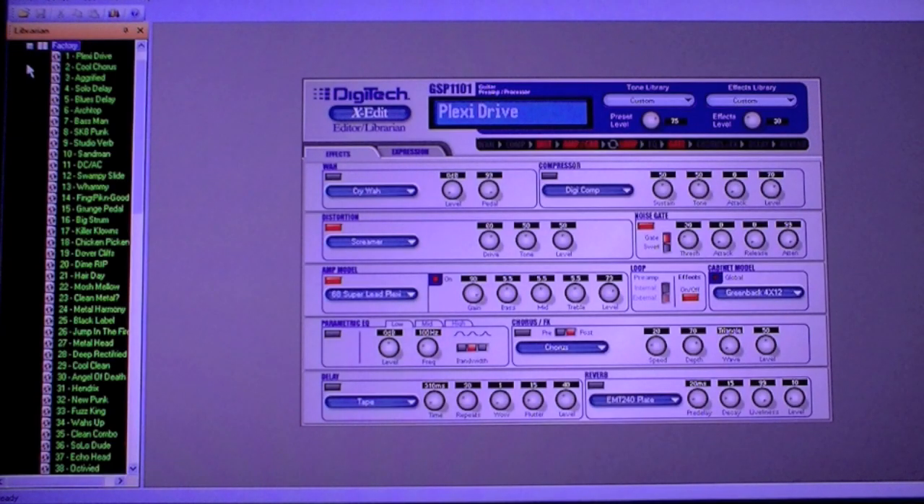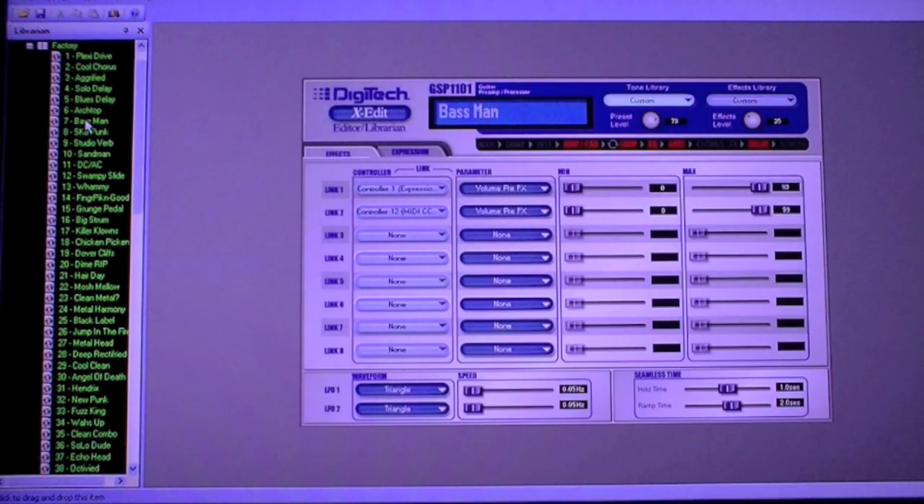X-Edit is a powerful piece of software that Digitech provides with each one of its processors equipped with a USB port. You can download the latest version for either Mac or PC from Digitech's website.